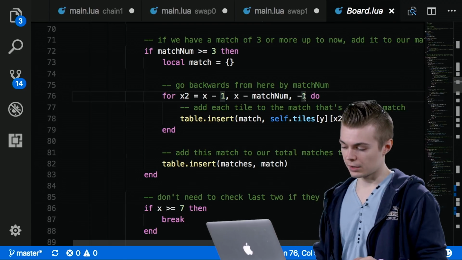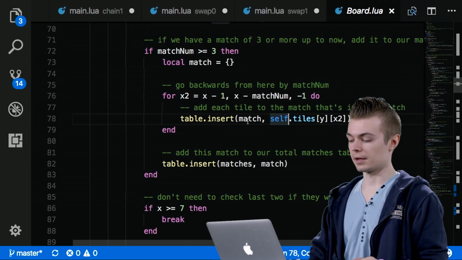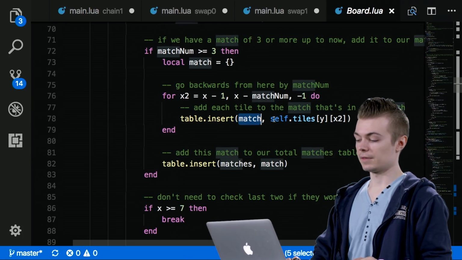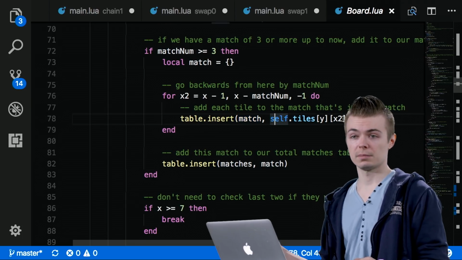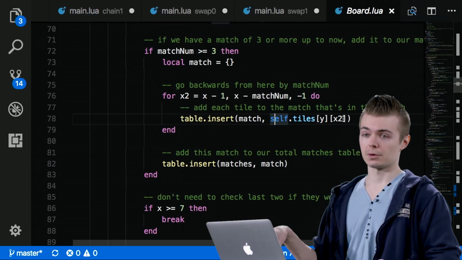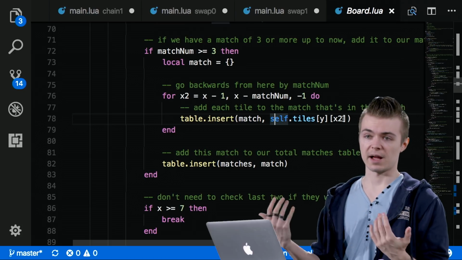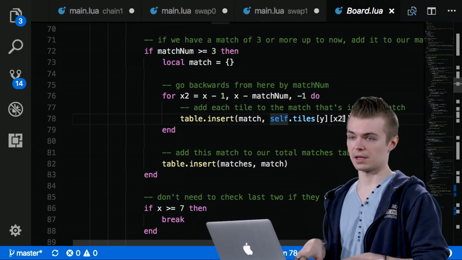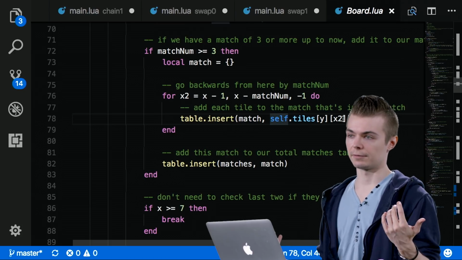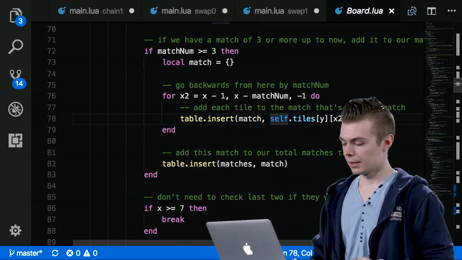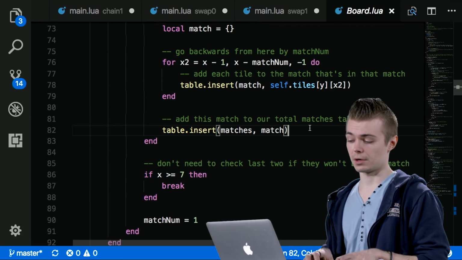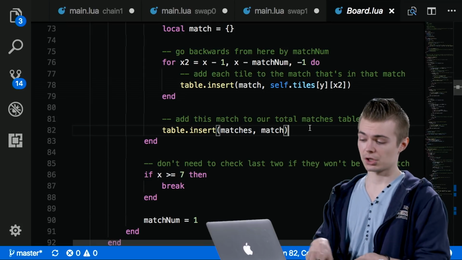And then we're subtracting 1, and then you just insert into that match the tile at that x2 position, because the matches are made up of tiles. So a match is just a group of tiles put together. And so you can intersect any given match just by comparing the tiles and seeing if they have the same tiles. Basically, that's how you'd get a 5, a cross match. And then after that's all done, just insert that match into matches.